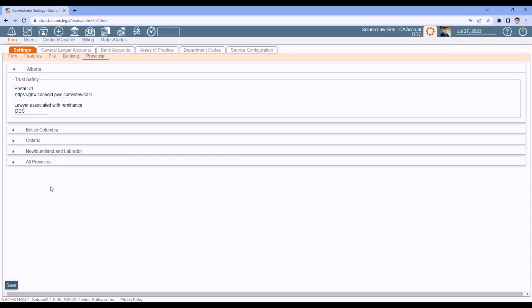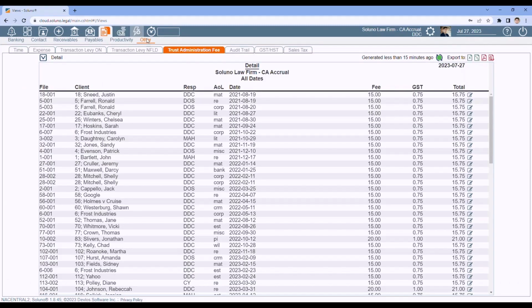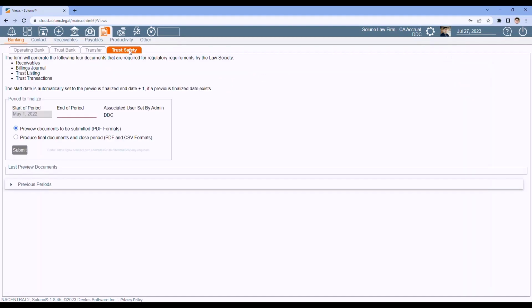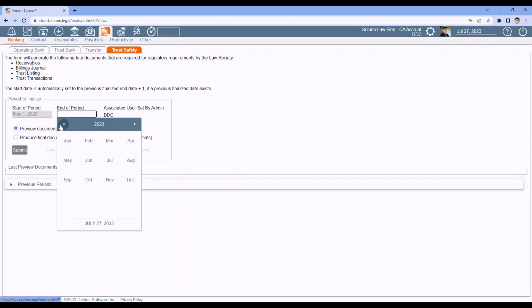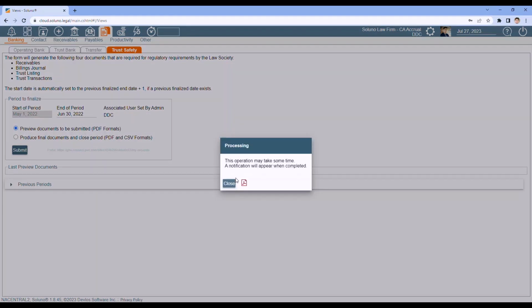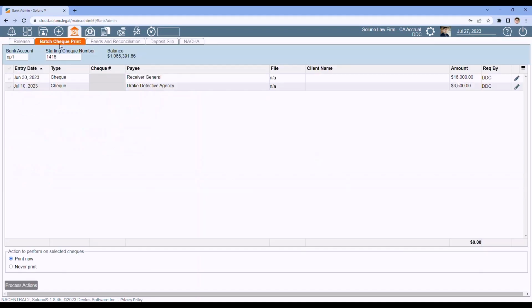To do trust safety, go to Views and Reports. We're not going to Other this time. This time we're going to go to Banking. For those of you in Alberta, you will have a tab called Trust Safety. Go to Trust Safety. Put in the period that you're running your trust safety for. Preview the documents to look over the reports to make sure they're accurate. Click Submit. Again, that may take some time. Again, you are welcome to work on other parts of the product while that's generating.